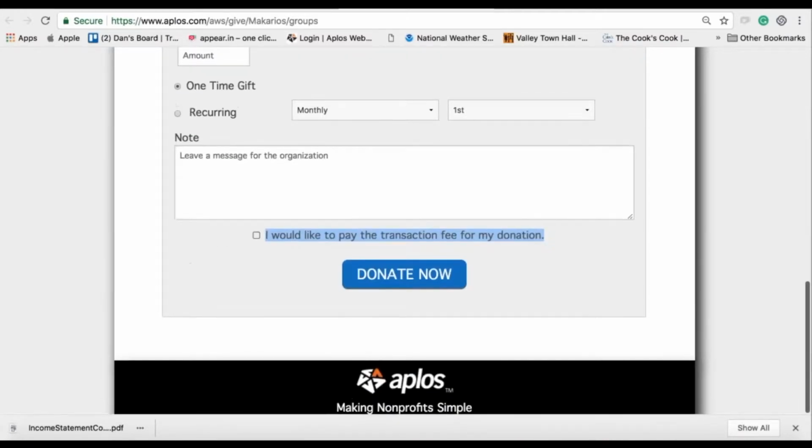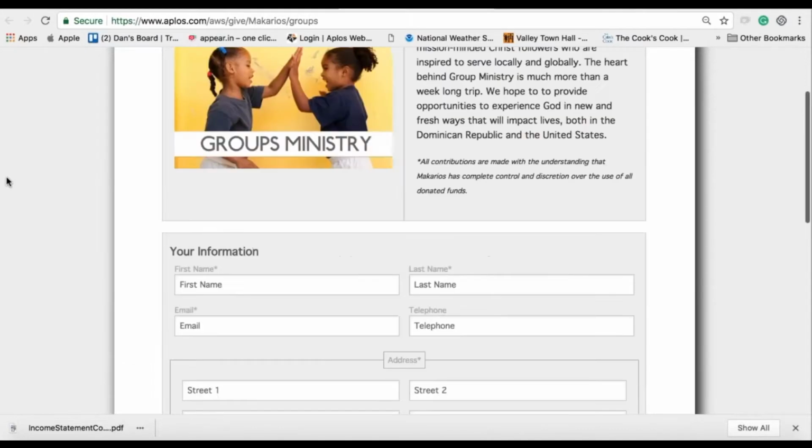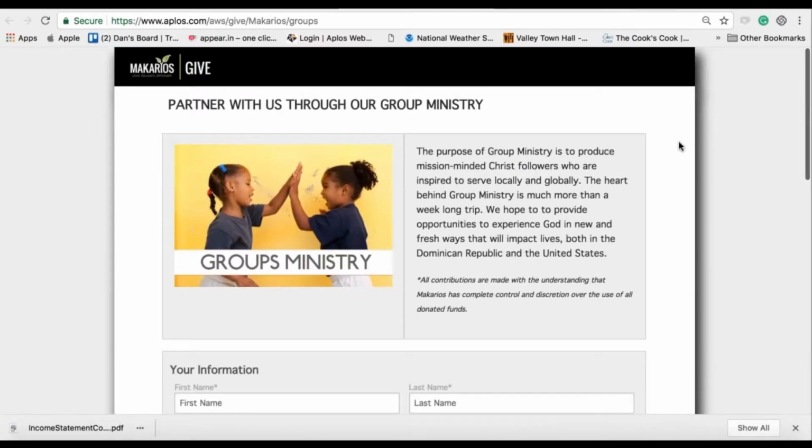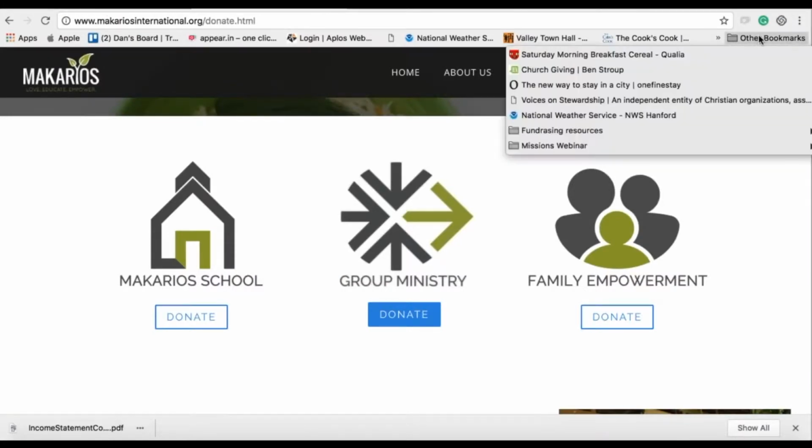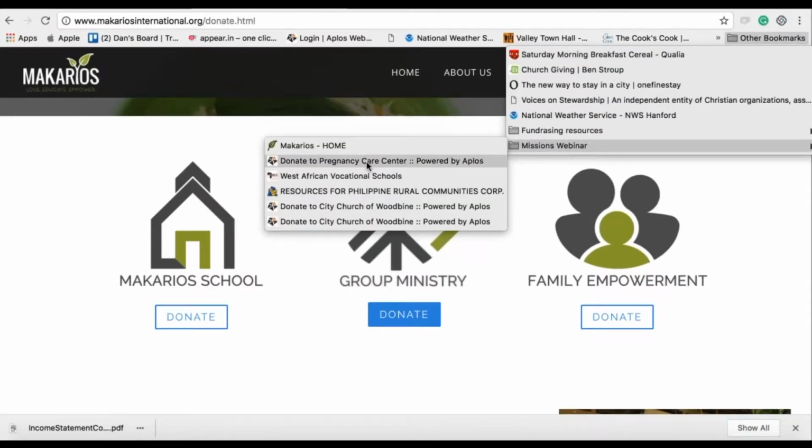And I think it's been a great tool. The one thing I want to say is that if you want to use our donation page, you do have to use WePay as the processor. So just kind of want to highlight that. So that's a nice page as well. So Makarios, good job. A couple others I want to highlight.